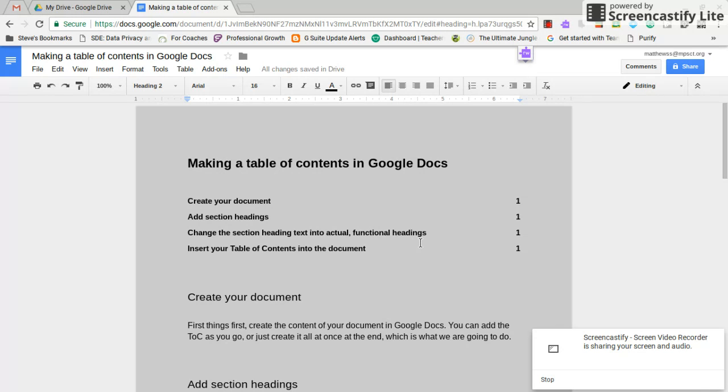And that covers how to add a table of contents to your Google Doc. It does not matter how long your document is or how short it is, it will still function the same. What you need to remember to do is make your section headings meaningful and relevant.